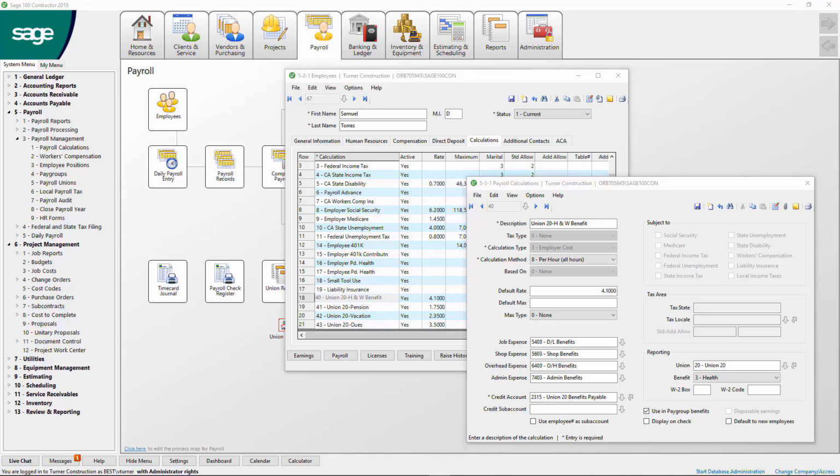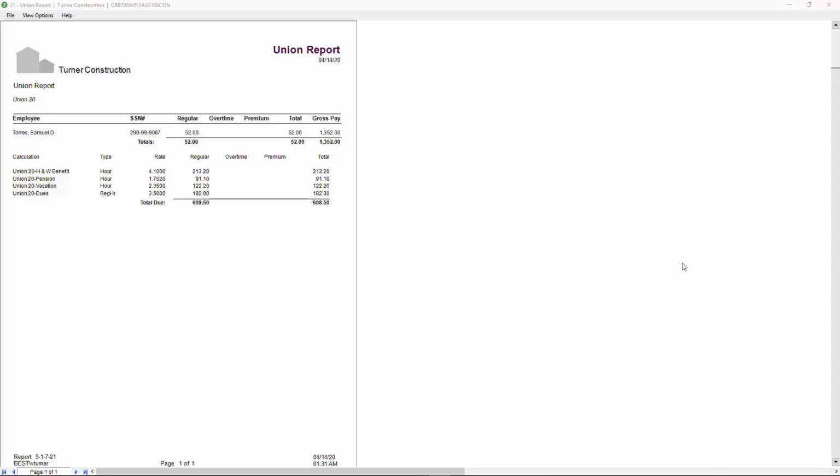Union benefits and deductions set up in the employee records allow the system to also trap time card data from the field and calculate union fringes and benefits and generate the union reports on demand.